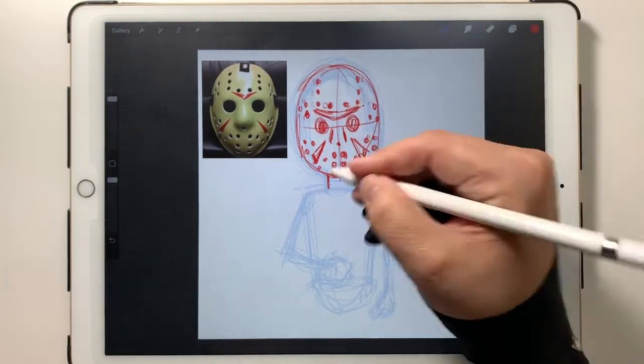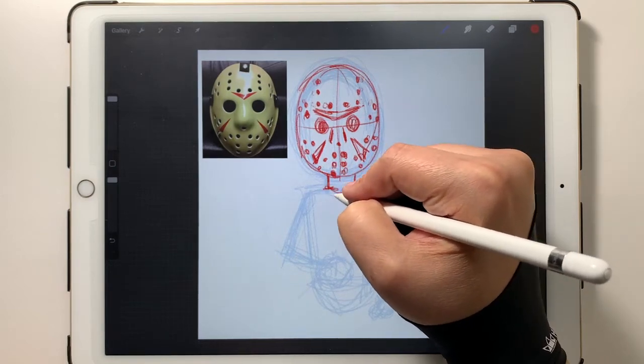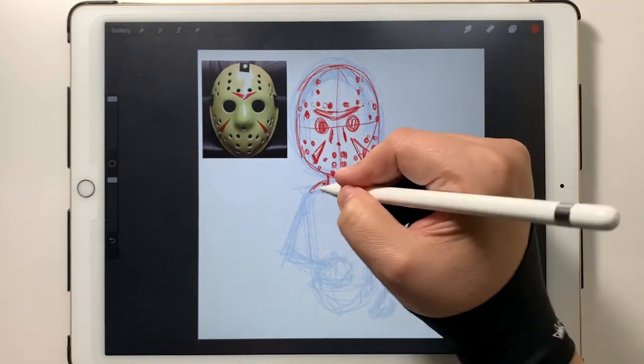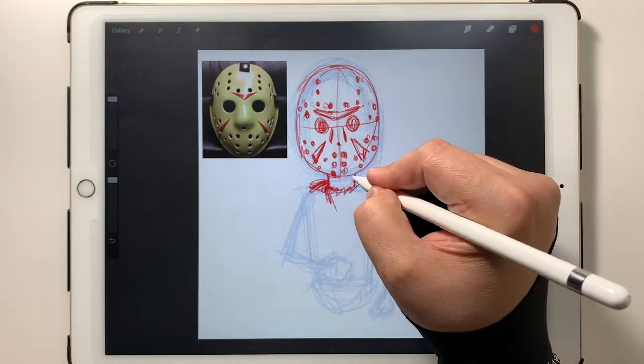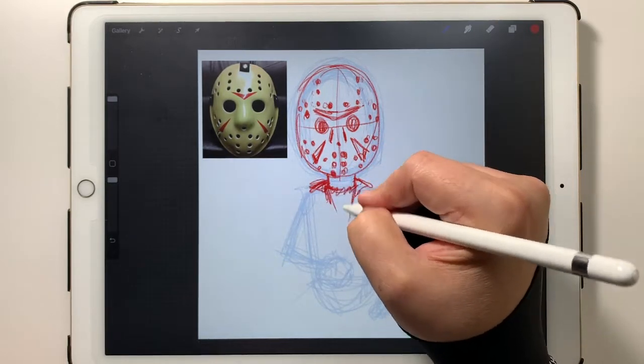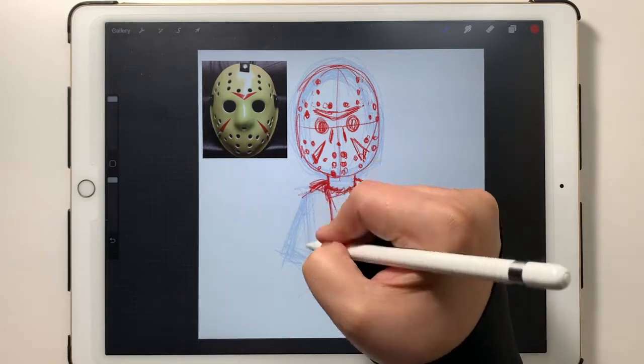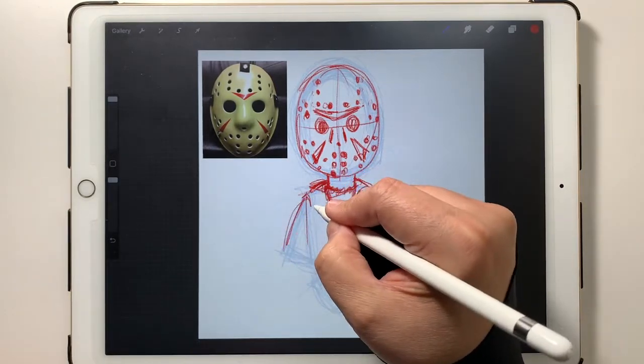Okay, so we got his neck here. He's usually wearing some kind of raggedy shirt with a jacket that's also all worn and raggedy. So we'll get the collar of the jacket, the raggedy shirt underneath. Now for his arms.